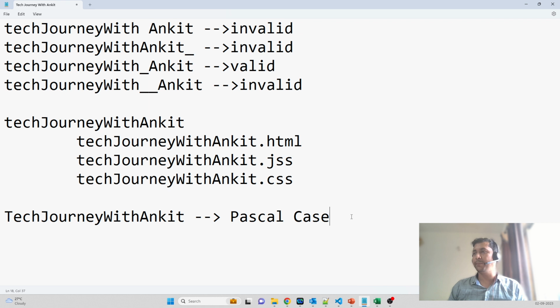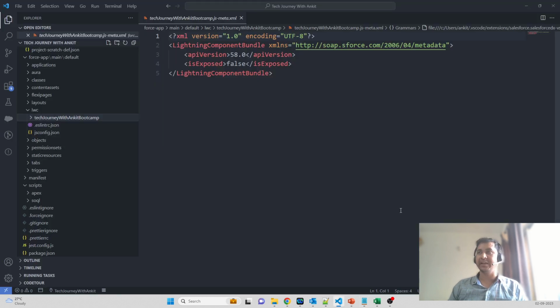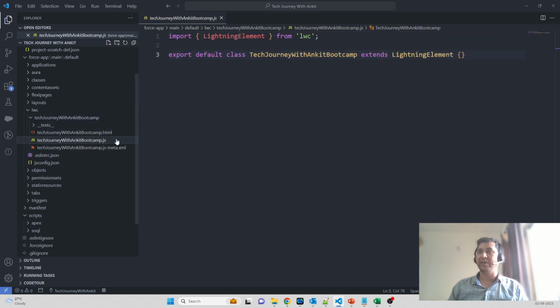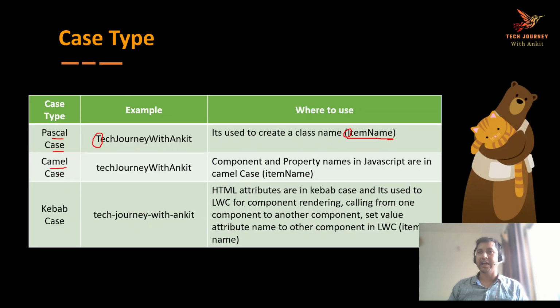So where do we have the Pascal case in the LWC component? Your JavaScript class will always be in the Pascal case. For example, this is the component that we have created. If I navigate to the JavaScript file here, you will see that the JavaScript class is in the Pascal case.